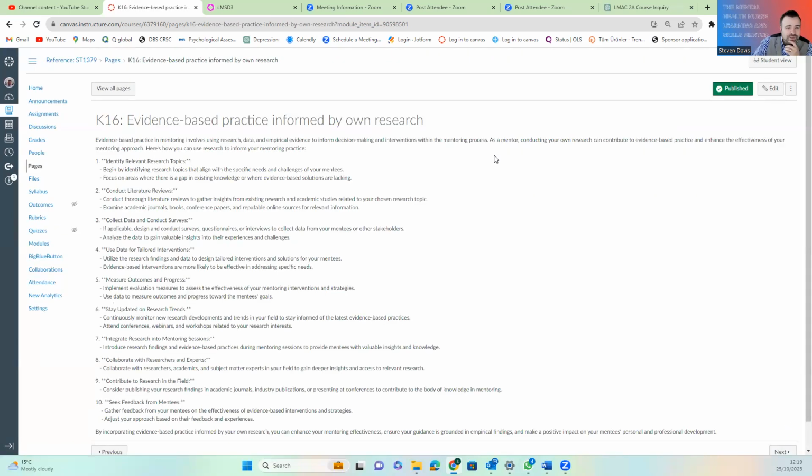K16 looks at evidence-based practice informed by own research, and it's important as a mentor that you are using evidence-based practices, and it's important for the mentee to realise that they should be following evidence-based practice. So ultimately, when we follow evidence-based practice, we should be looking at identifying a relevant research topic.